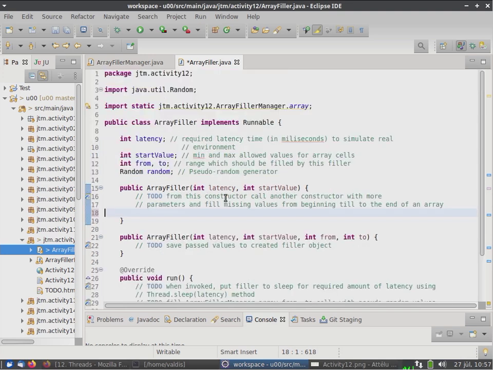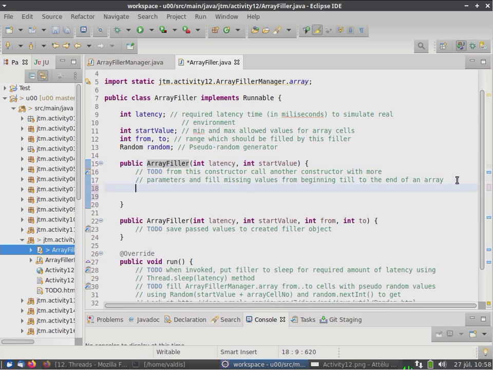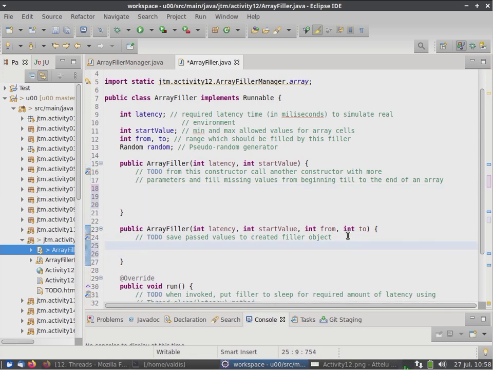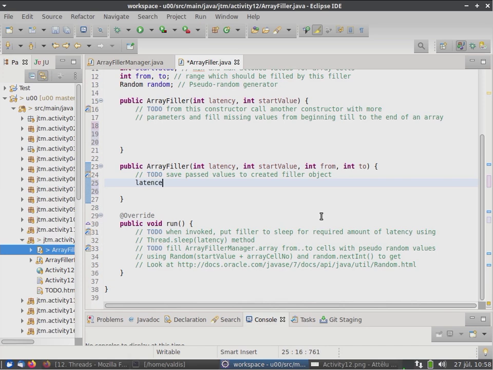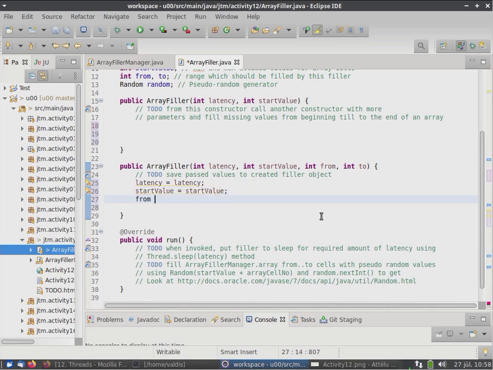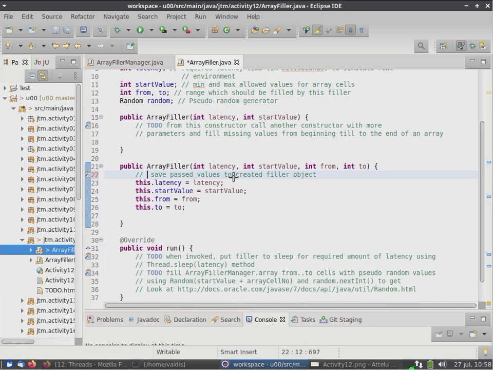So what we need to do, first we need to implement two constructors, and in this constructor, when this array filler is called, we need to call another constructor, so we will start implementing this one first, and we need to save the passed values. I think that is what is required here.